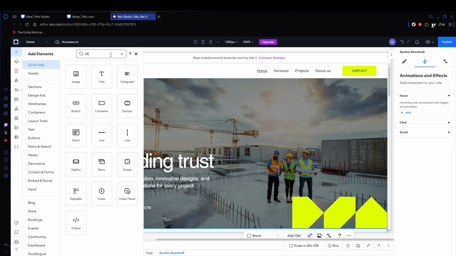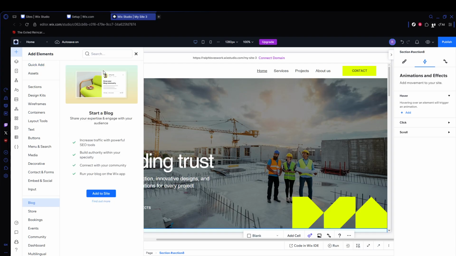You can drag it into position and resize it to fit your design, whether that's centered in the main content area or tucked neatly into a sidebar. Think about where your reader's eyes naturally go so the blog feels easy to discover.